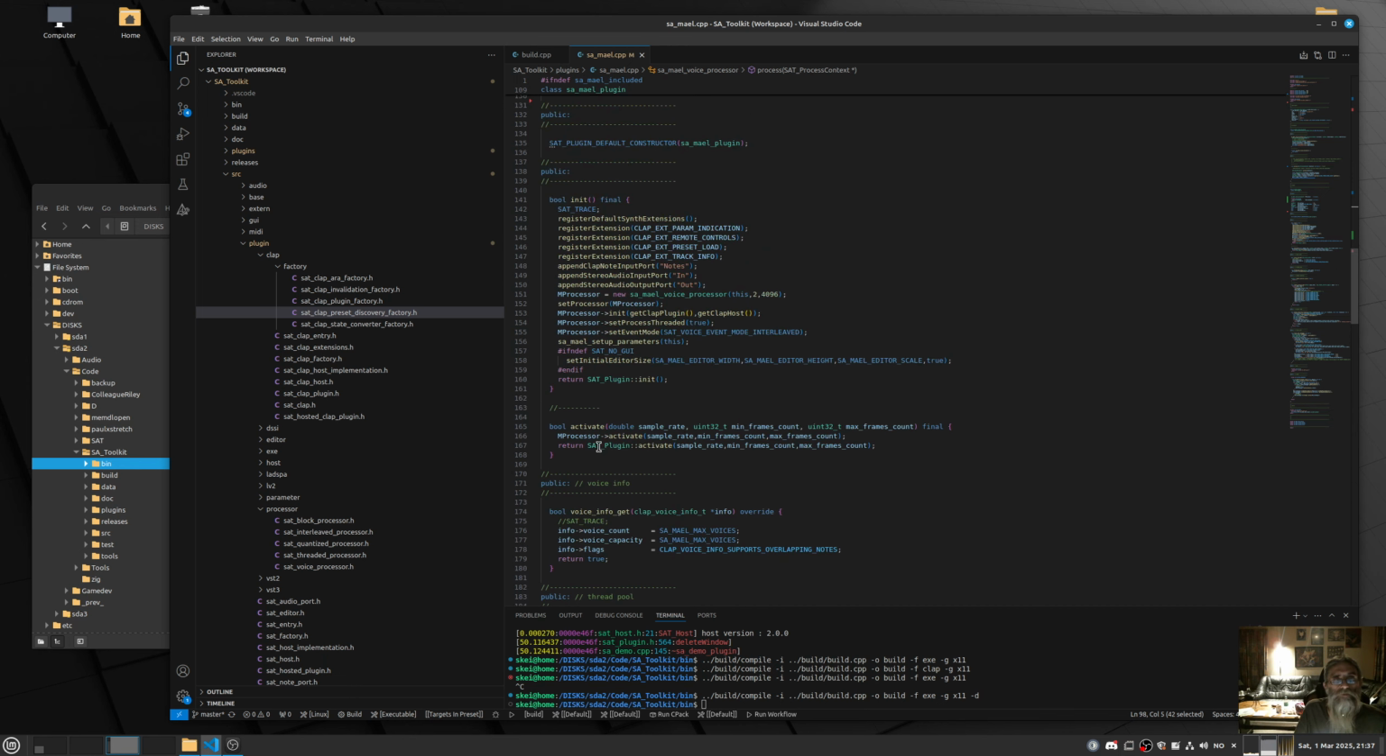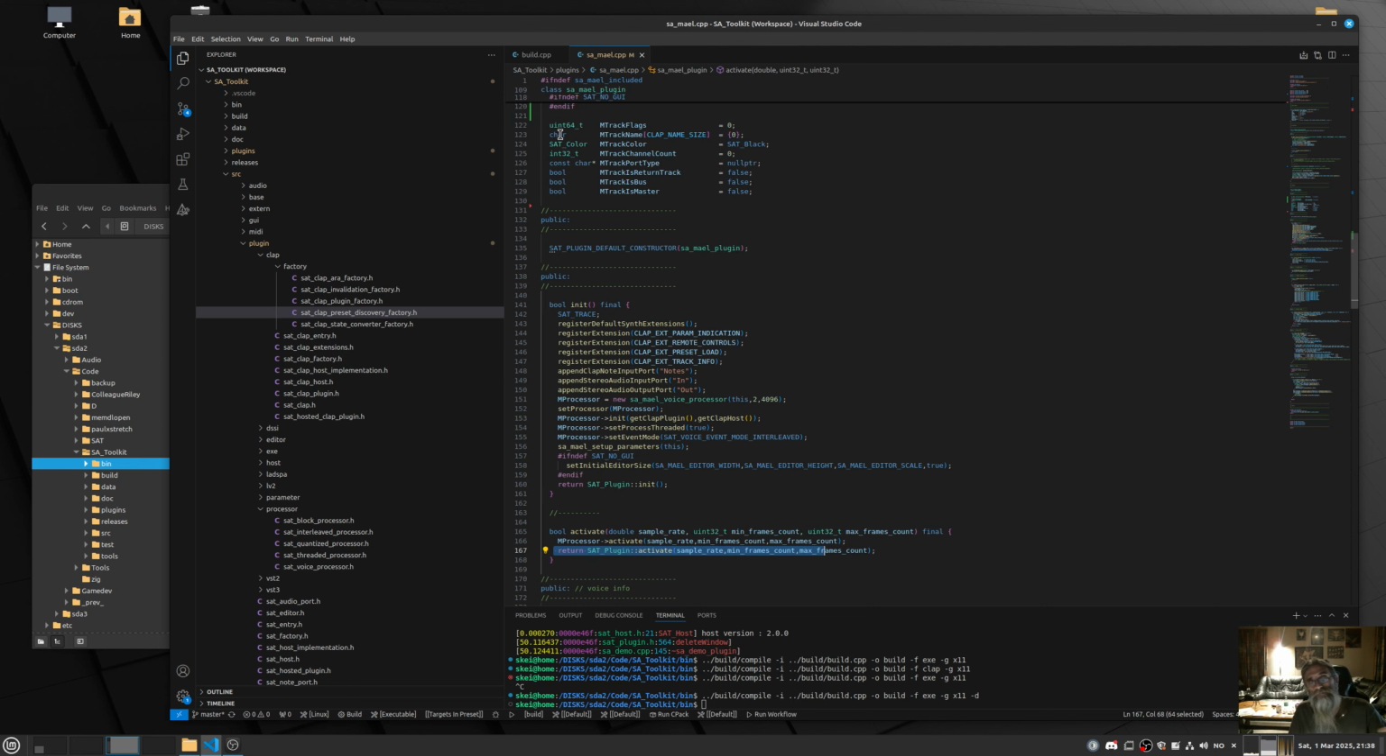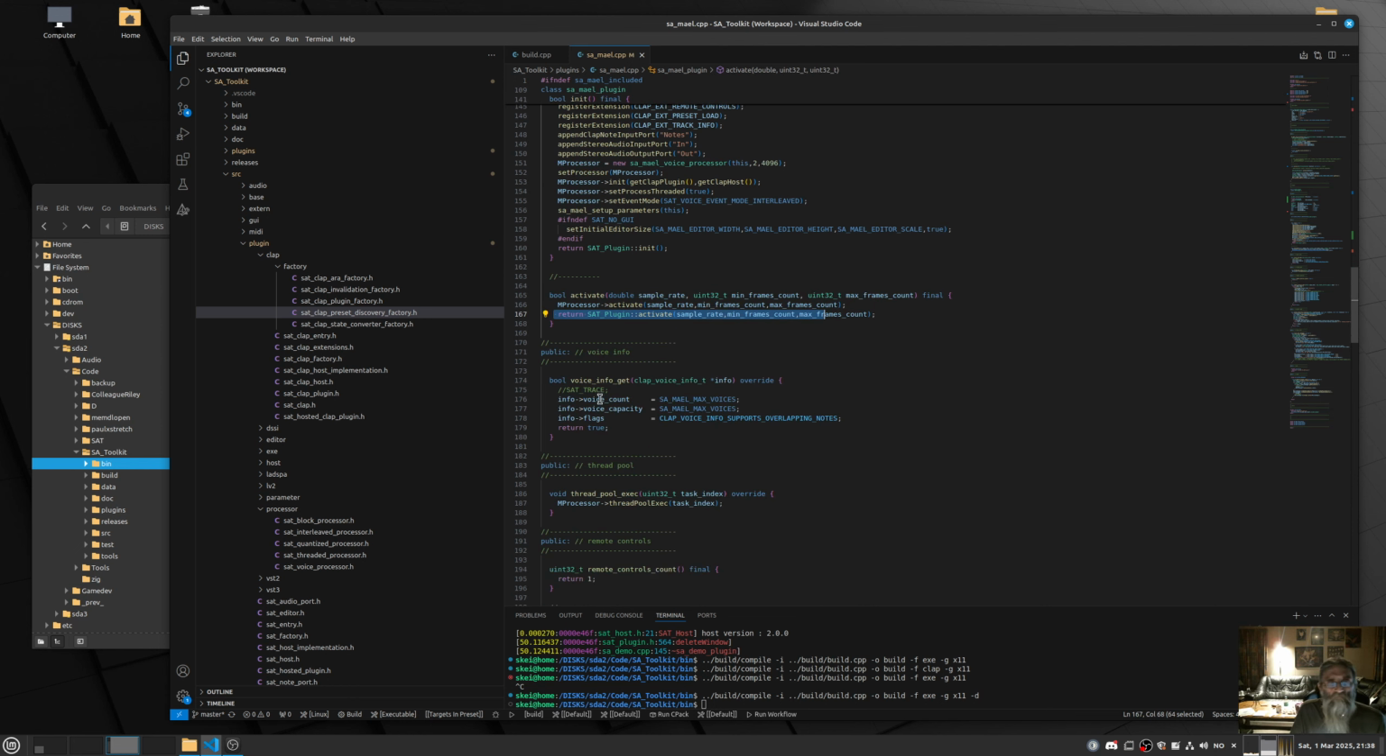Let's see this constructor on initialization, activation. As you can see, we're just letting the processor know, and we're returning the default implementation because maybe it does so. I don't remember. It's always safest to call this, what's it called, this super class or this main class thing.